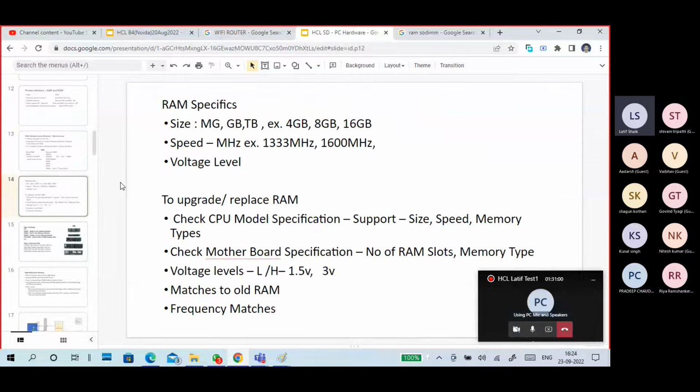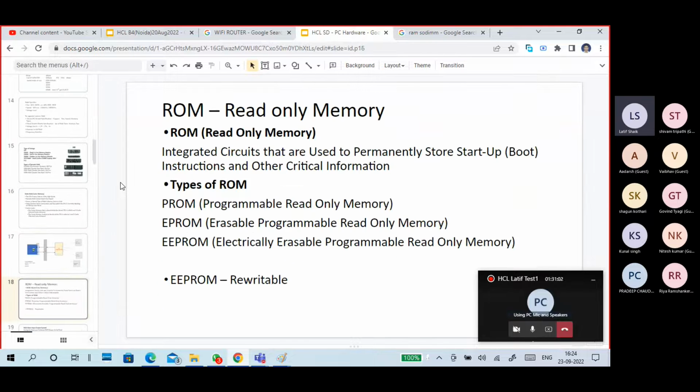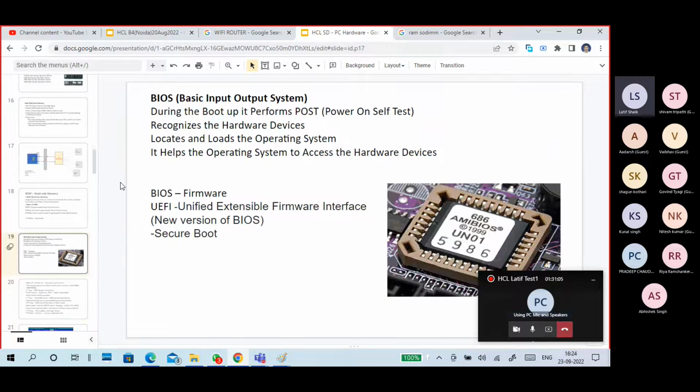So the next one is: what is BIOS? Basic Input Output System. Nowadays we are using UEFI instead of BIOS, Unified Extensible Firmware Interface. It is a new version of BIOS available in 64-bit processors, 64-bit based computers.